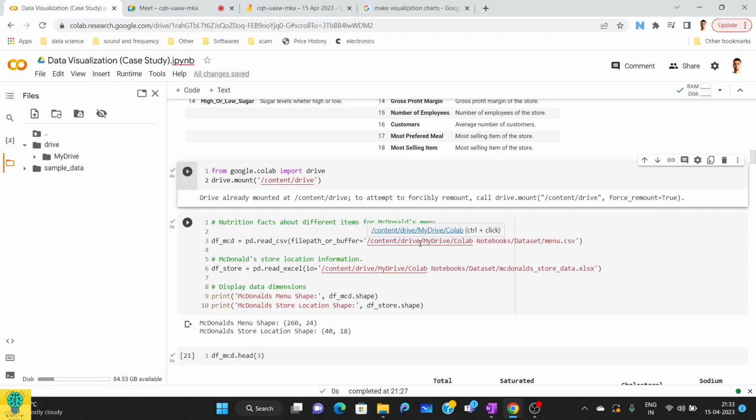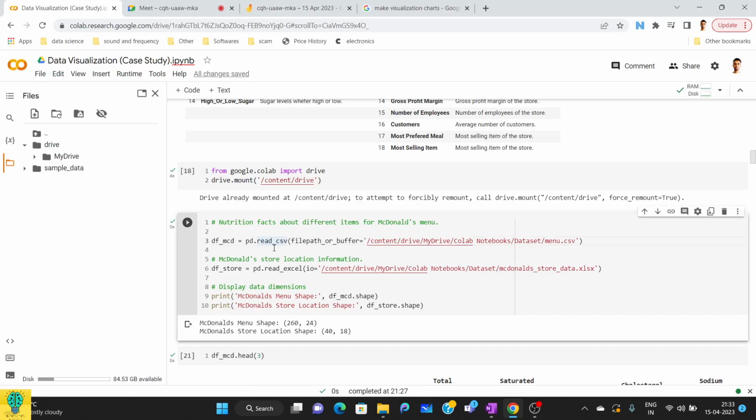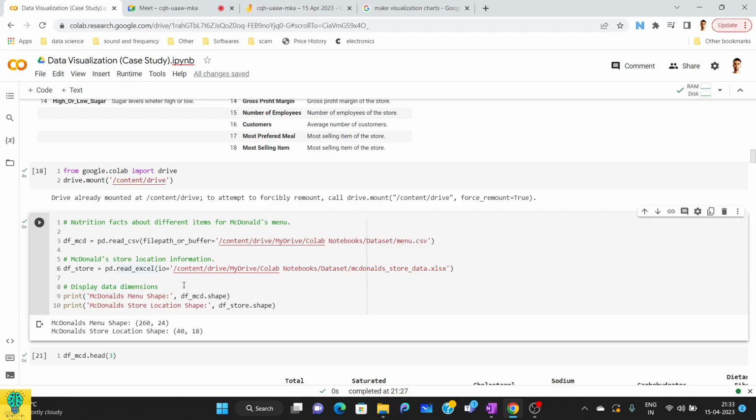Content, drive, my drive, Colab notebooks, dataset, menu.csv, and this is McDonald's store data.xls. One file is in CSV, so I have used read_csv, and the other file, for the store data, is an Excel file, so that's why I have used read_excel, and the format is XLS.